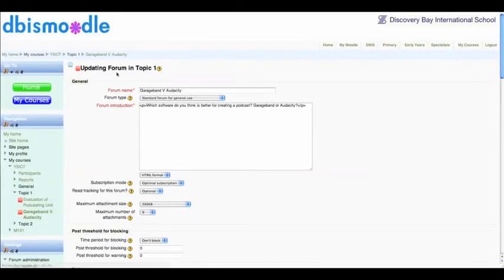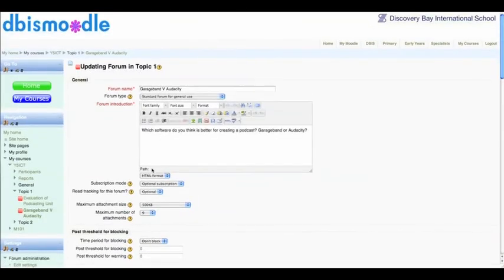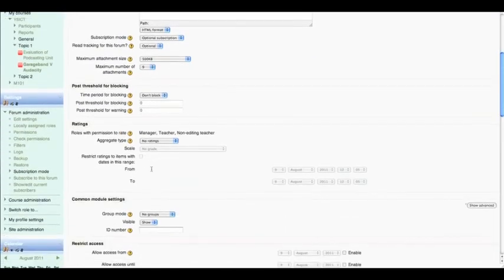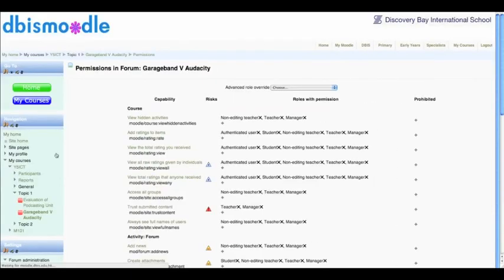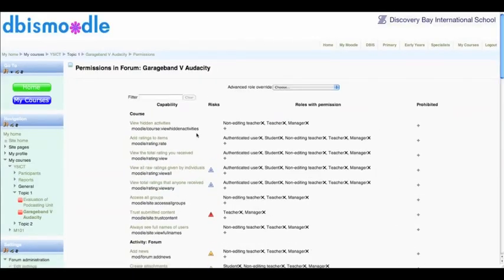it takes you through to the same form for updating the forum in topic 1. And then you scroll down, and on the left hand side you find the settings block. Under the settings block you'll see that there is the forum administration. So this is the administration of your particular forum that you've added. And if you go down, you'll find permissions.